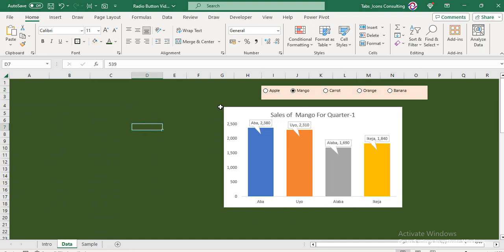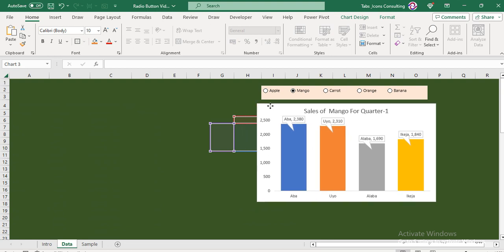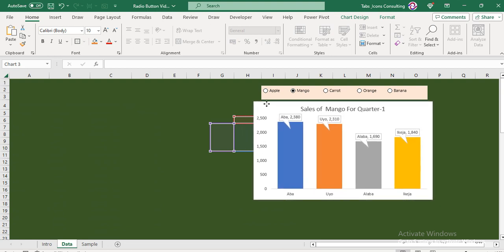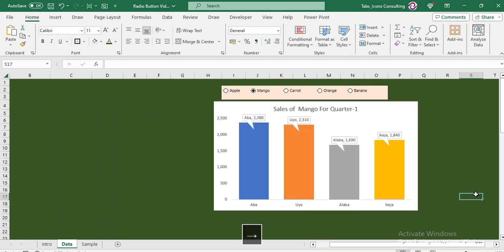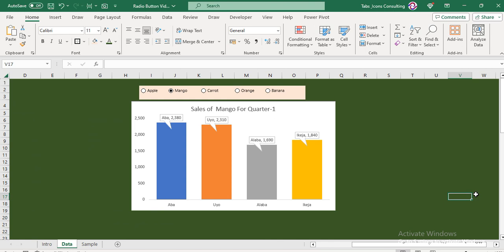Great. So I have my chart already done. I don't need to change anything again. Place this very close to this one. Make it a bit large. And your work is done. So this is our chart.